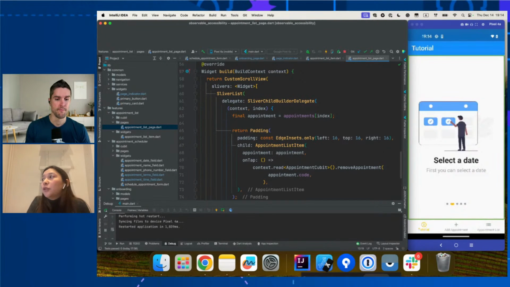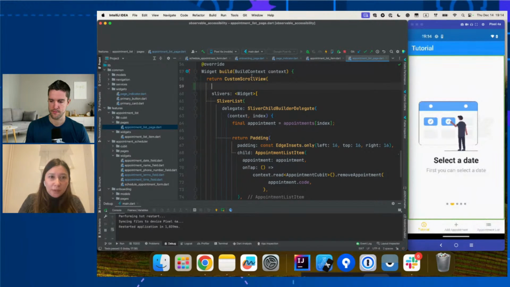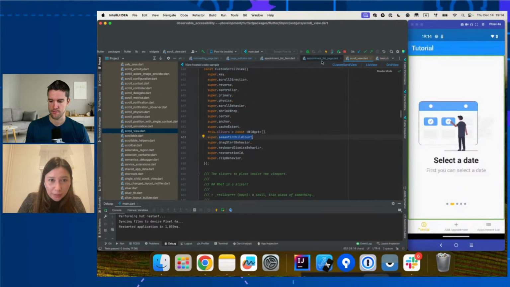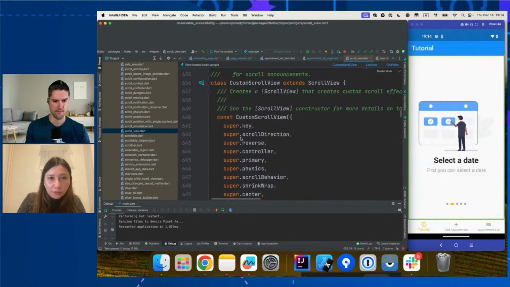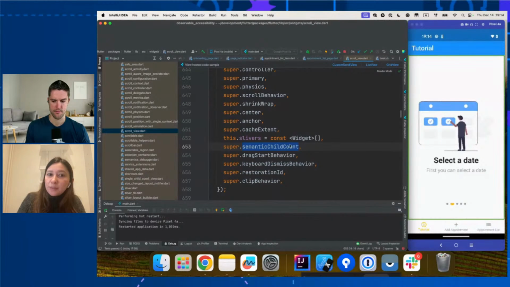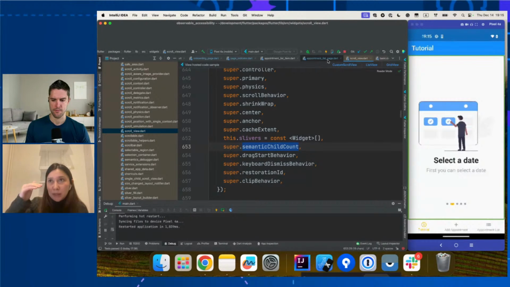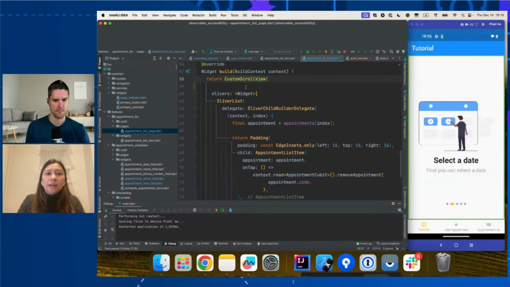And you don't have to use that widget by itself, but you can add it here. Let me just check the semantics child count. So here you can see the constructor of the custom scroll view, and we see semantics child count. Because the custom scroll view has the index semantics built in, in a sense, if you give it the semantics child count, it will know how many items are in the scroll view.